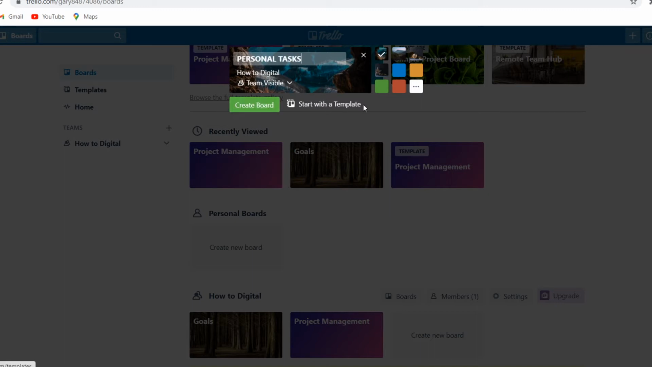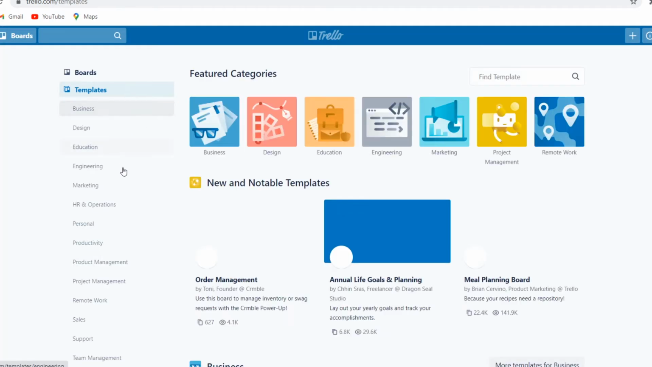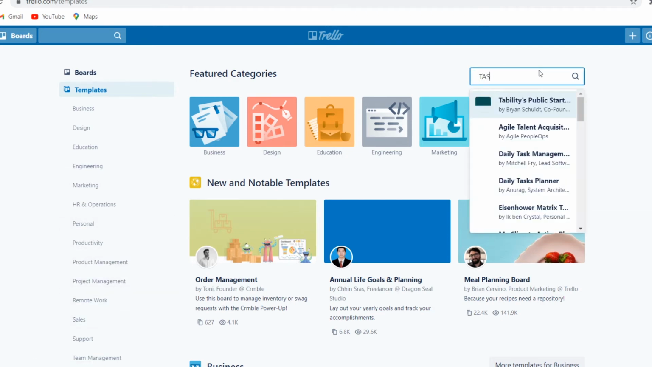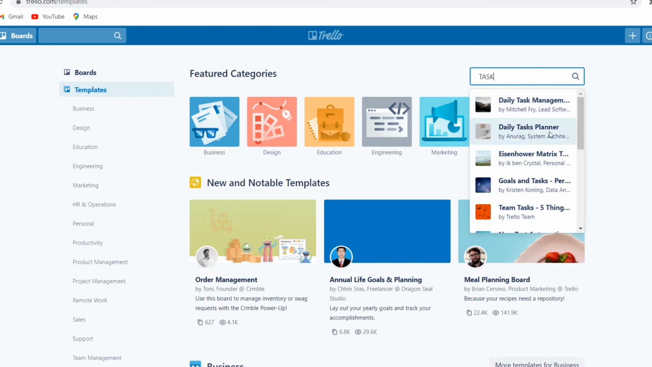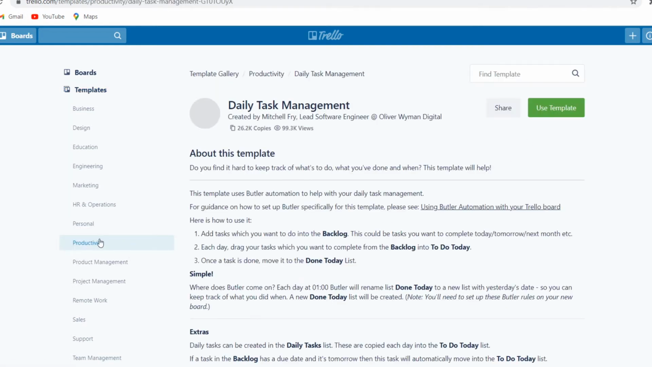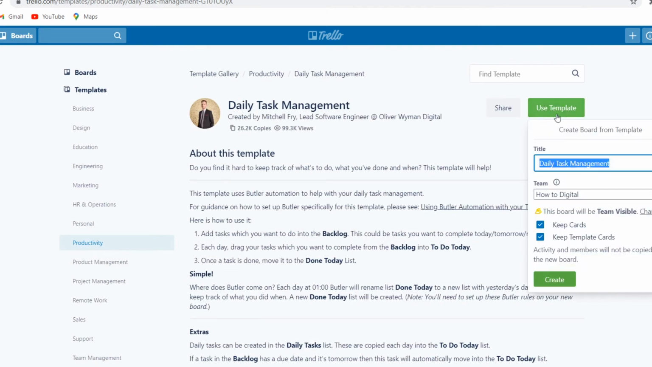What you can also do is start with a template. If you click on that, you'll find all of these templates that you can choose. For example, if you click find template and then you do task, you can see daily task management or daily task planner. So you can choose any of these. These are templates made by other people. If you go to productivity, you can then find all of this, and then you can actually use the template yourself as well if you would like to do that.